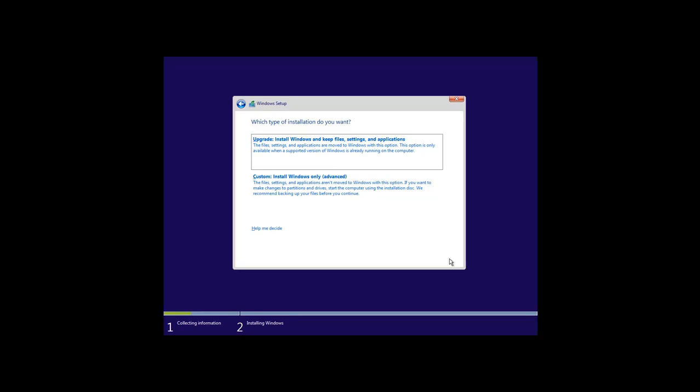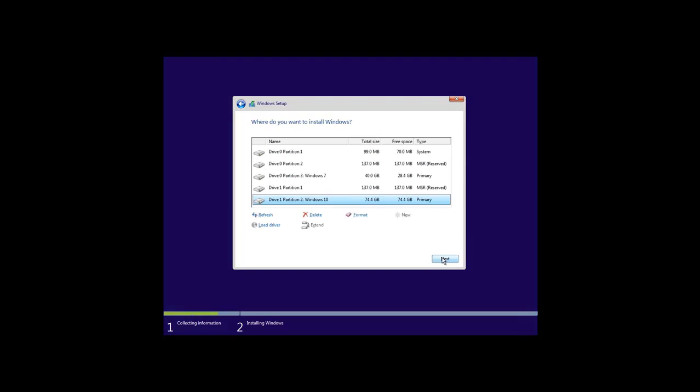Choose Custom, and the system will ask you to select the disk where to install Windows. That is what we need to have two operable Windows on one computer. Select Disk D having 75 GB of free space that we prepared beforehand and click Next.